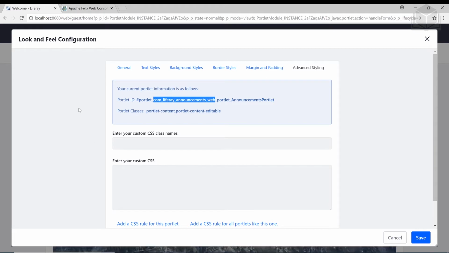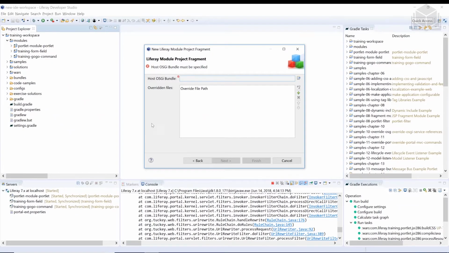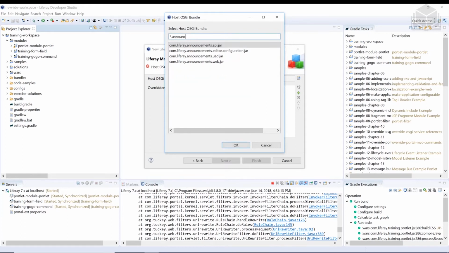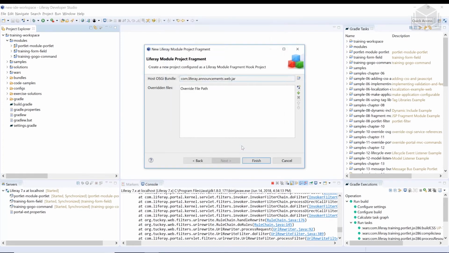All right, now that we've taken care of how to find our specific OSGi bundle, let's go ahead and select it. Over here, I'm going to click on the Browse button right here. Using the wildcard followed by a dot, I'm going to type announcements. The announcements.web.jar is going to be the file that we're going to be selecting. Once you have it selected, go ahead and click OK.